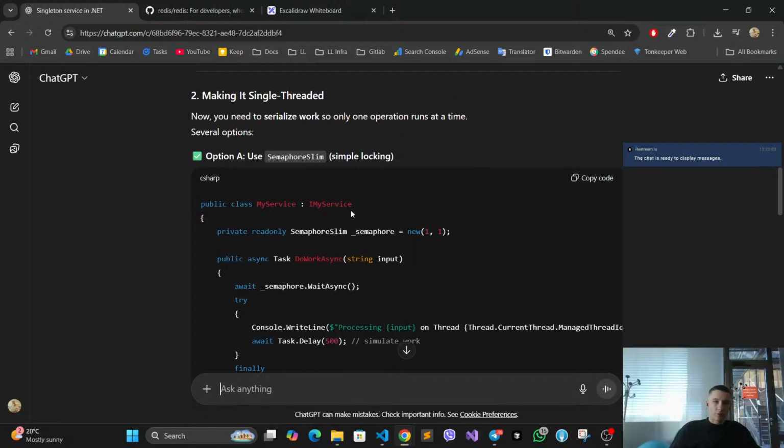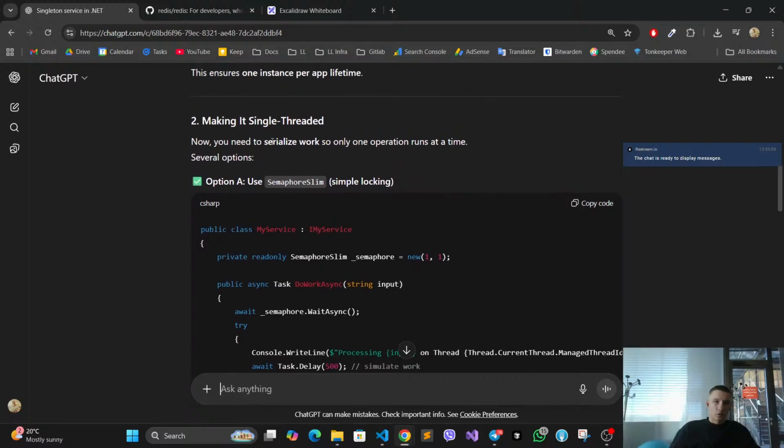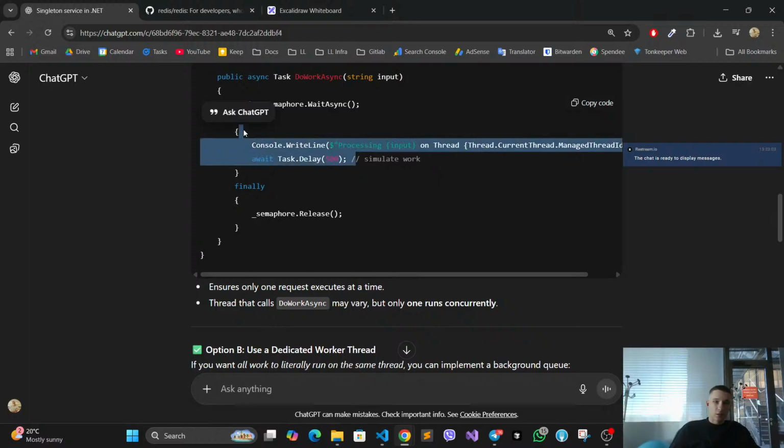Yeah, via semaphore we can do this. Serialize words, only one operation runs at a time. Yeah, SemaphoreSlim. It's async locking in this case. Only one request at a time.